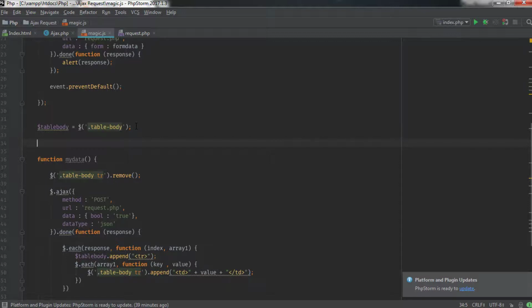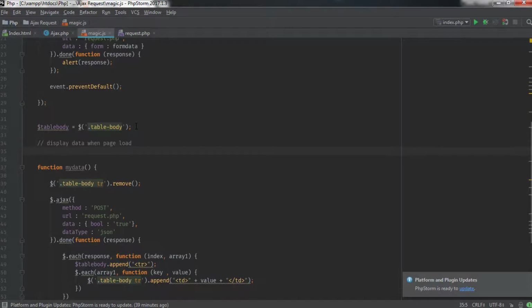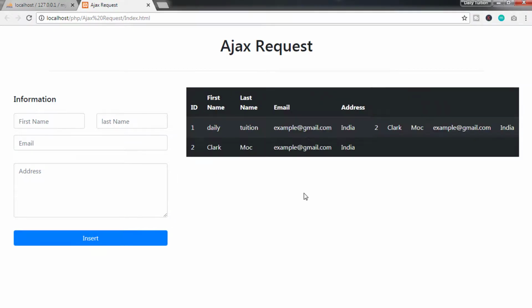So we'll just create a comment, display data when page load, and call this function here. We'll just call my data. Reload this page again. That's it. Now you will see this data over here.